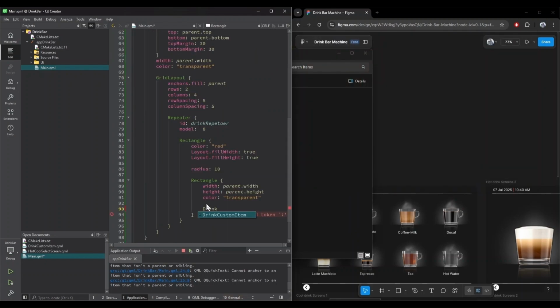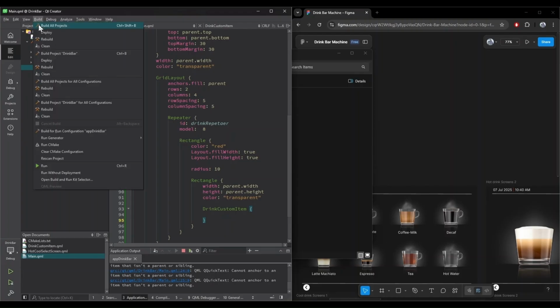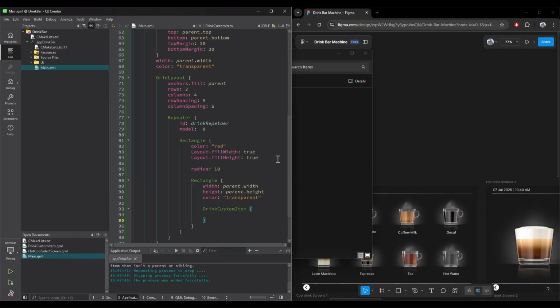Now add the drink custom item in here. Since we added a new file, the live update isn't visible yet. After adding the file, build the project once, then click the live preview play button again.